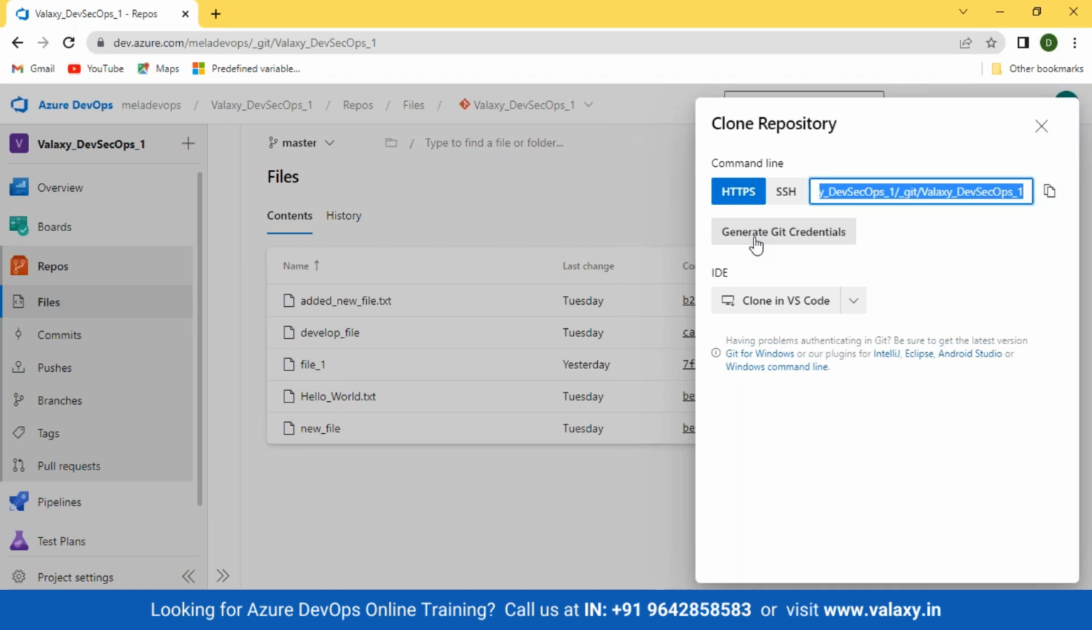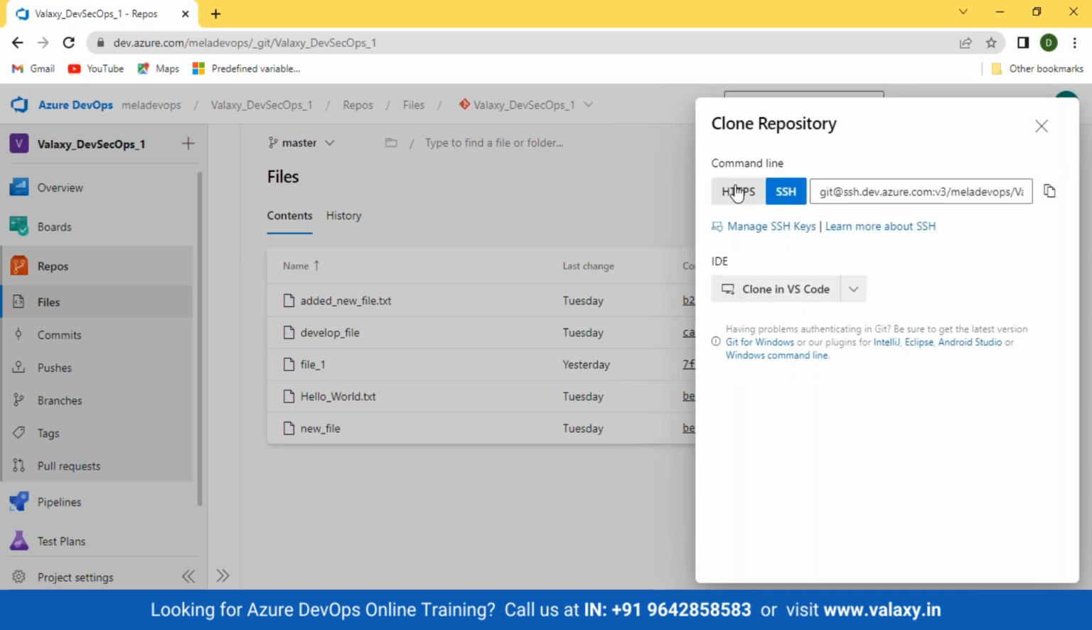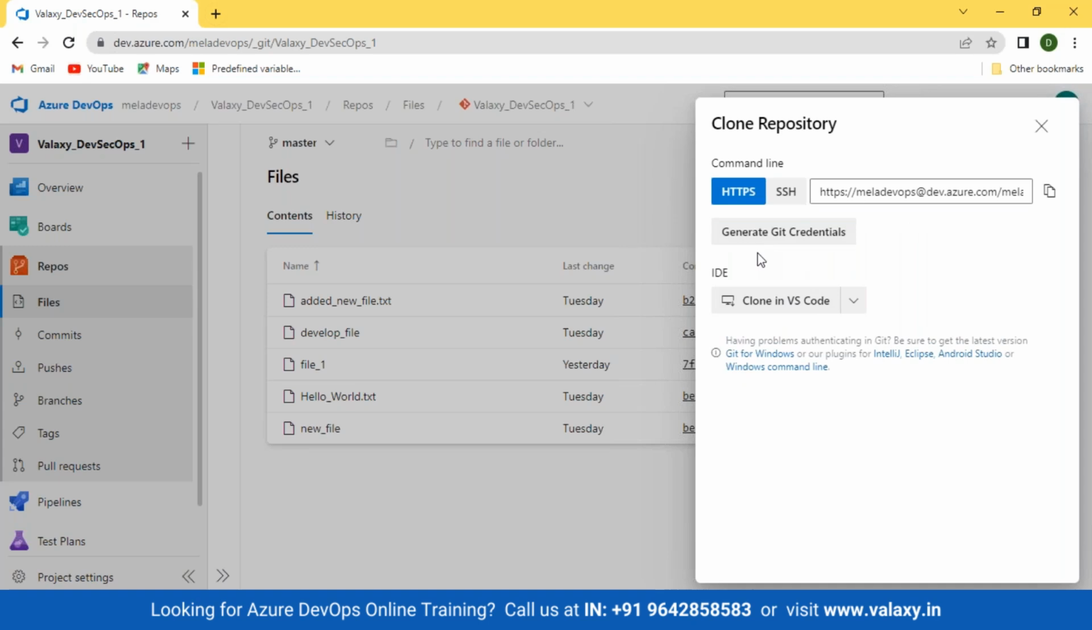Inside your application, it is definitely not suggested that you should use your user ID and password. Correct? That is not suggested at all. So what is the right way? You can generate the passwords from here and put them inside your application. So these are the three options: HTTPS, SSH, and generate git credential.